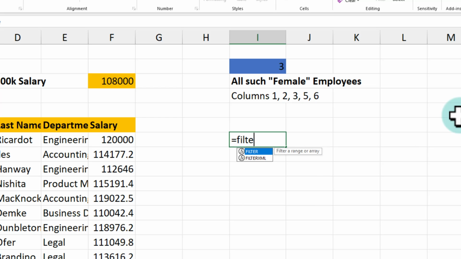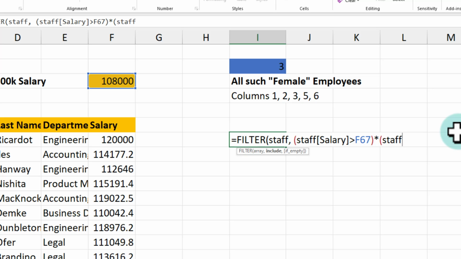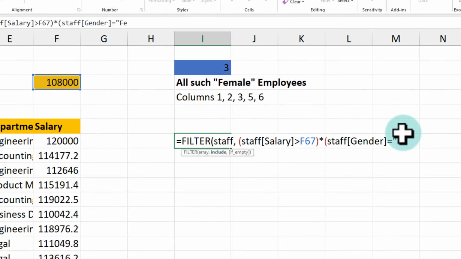So we are going to go back to the same filter, staff table, and then staff table salary is greater than the F67 cell, but that's not enough. We also need to check for the gender of the employee and make sure that we are only looking at female employees. So when you want to write multiple conditions, you need to start by putting brackets around each condition, and then the second condition needs to be multiplied with the first one. So we'll write star, open bracket, and then inside here we write the second condition. So staff table gender is female.